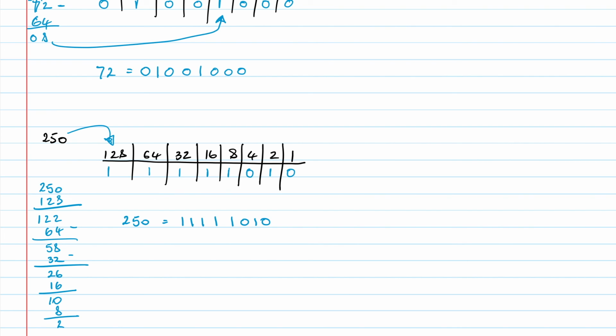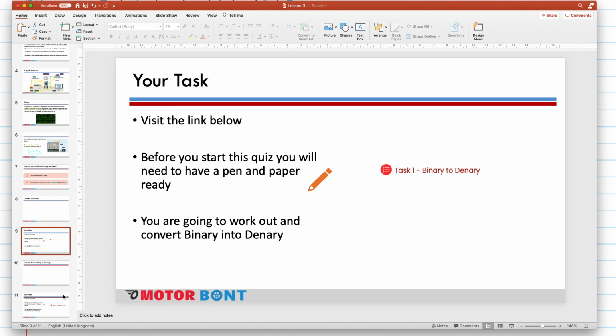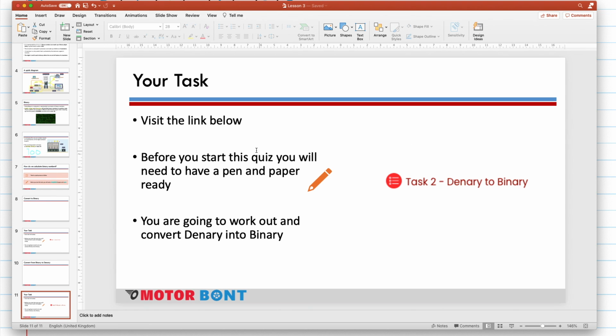Now, if you want to pause this video and go through those again, or rewind it rather, you are more than welcome to, but I do have another task for you. Visit the link below this video, where you will see a task called Task 2, Denary to Binary. In there I have a number of questions I'd like you to answer, and I want you to put your answer in as binary, so you'll type them in as 1, 0, 1, 1, 1, 1, 1, or so forth. You are again going to need some paper and your pen.